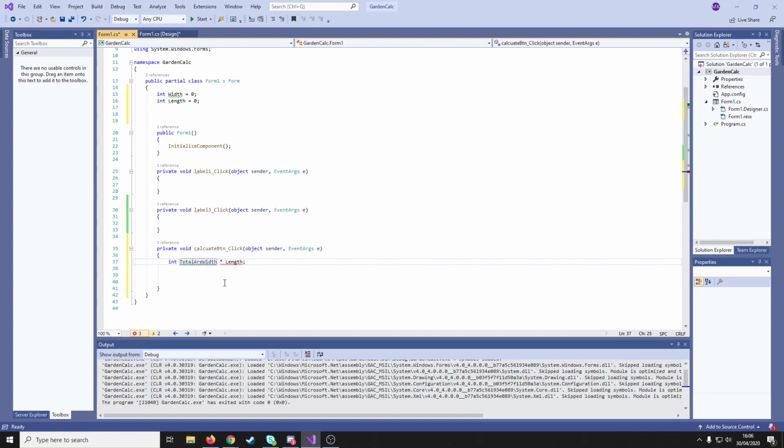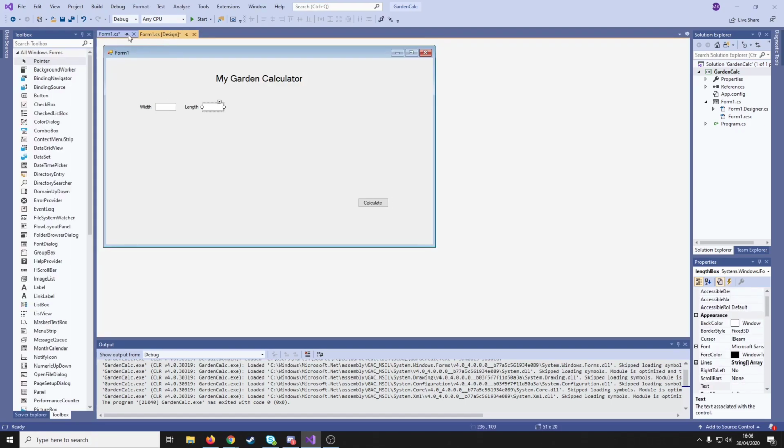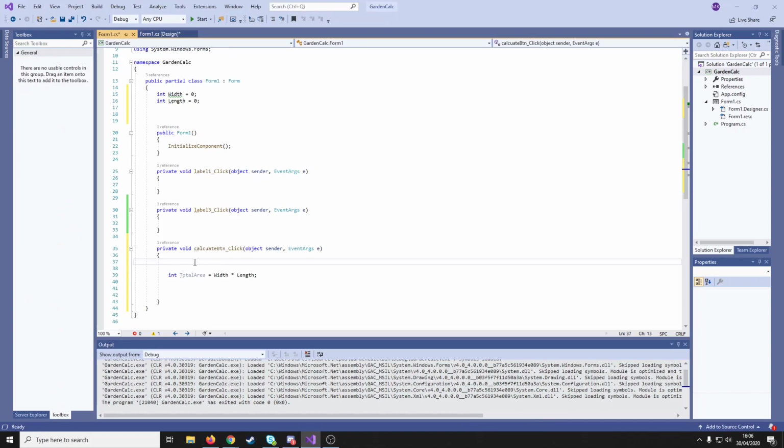total area. This variable is always created when the button starts, so it's never got anything else in it apart from what's in here. Now at the moment, my variables are both 0 and 0, so they're not going to do anything if we do this. So what I'm going to do is bring some user input from outside. Now remember our text boxes here, A and B, but we're going to actually reference them here. So what we're going to do is type width box dot text, and we're going to type length box dot text.